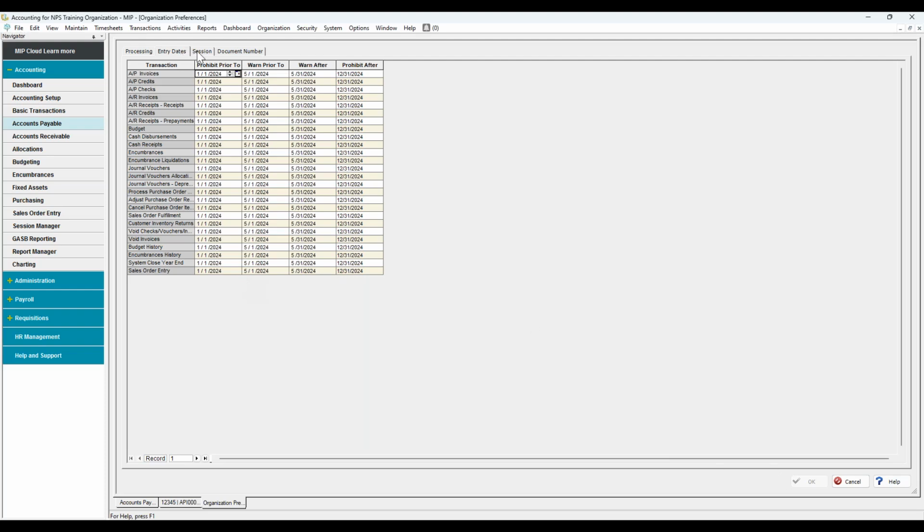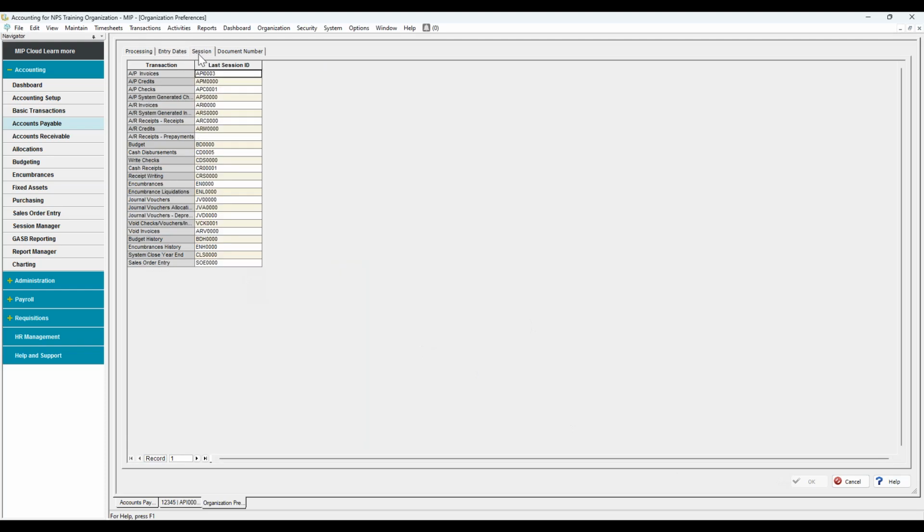Last but not least, I know we've got a few minutes here. If you use auto sessions within the software, this table here controls the session IDs that were used. So this is going to show you your last session ID used for AP invoices and all these other transaction types. So if someone accidentally keyed in a session ID and it got thrown off from what the default was, you can come out here and set it back to what it should be.